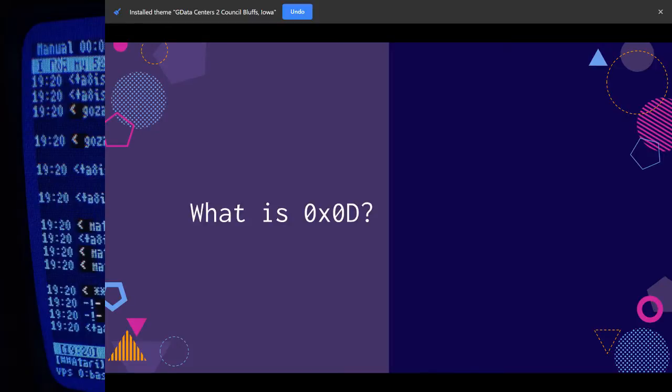Computers work in base 2, which is binary. There's only zeros and ones. We're used to base 10. We have digits 0 through 9. Hexadecimal is base 16. They have digits 0 through 15. Well, once you get to double digits, that makes it really confusing trying to do hex. So digits 10 through 15 in hex are A through F.